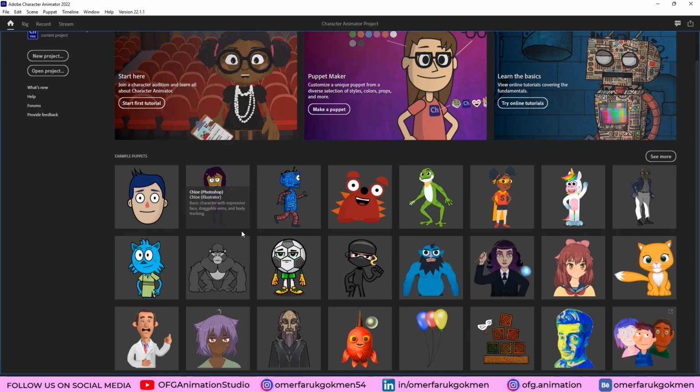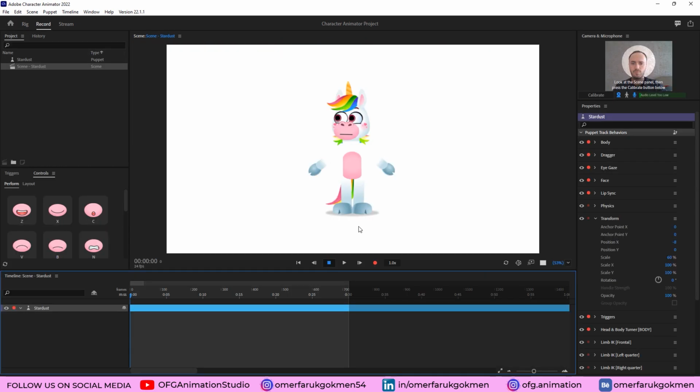As you see, there are lots of puppets that we can use. You can call them characters, it doesn't matter. So we can use many puppets in this screen. For instance, I want to choose this puppet. Its name is Stardust. Let's choose it. Alright, here is our puppet. As you understand, when I speak, the puppet's mouth shapes are changing. It depends on our mouth shapes. Perfect. So when I blink, as you see, it is also blinking.